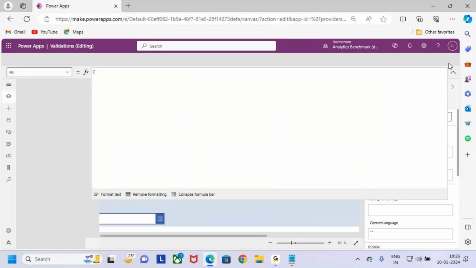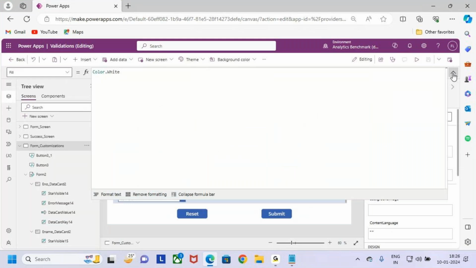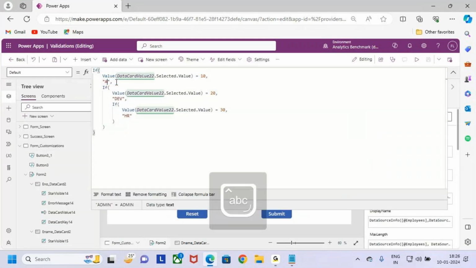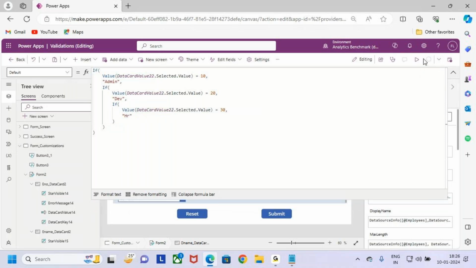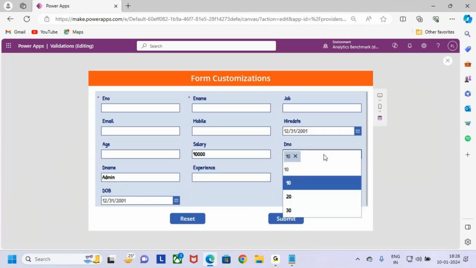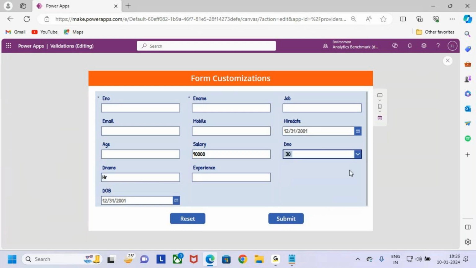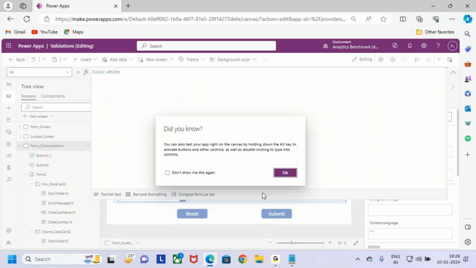So this is another type of customization, guys. Whatever value you select in the department number, based on that it is going to display the department names. So this is the second customization. If I select 20, it shows the department name as dev. If I select 30, it shows HR. And this is one type of customization, guys.